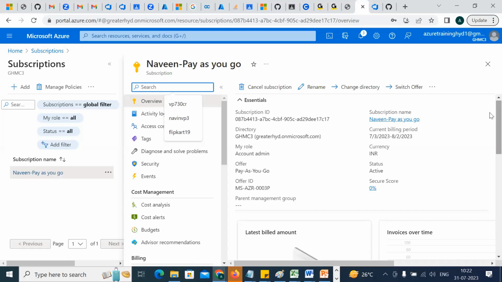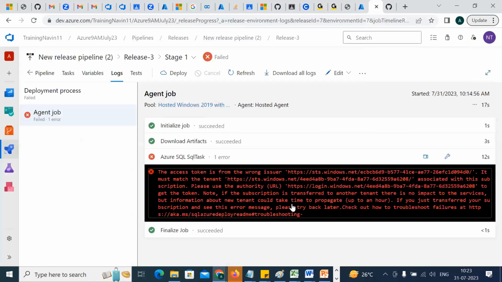Okay, fine. We'll see tomorrow. We will not be changing that to the default IP. I'll keep it the same, GHMC3 only, and tomorrow we'll try to replicate this. It's an issue again. You can have a look here. Whenever you get any error, try to deep dive into it. It clearly says the access token is from the wrong issuer authority. Note whether the subscription has been transferred.